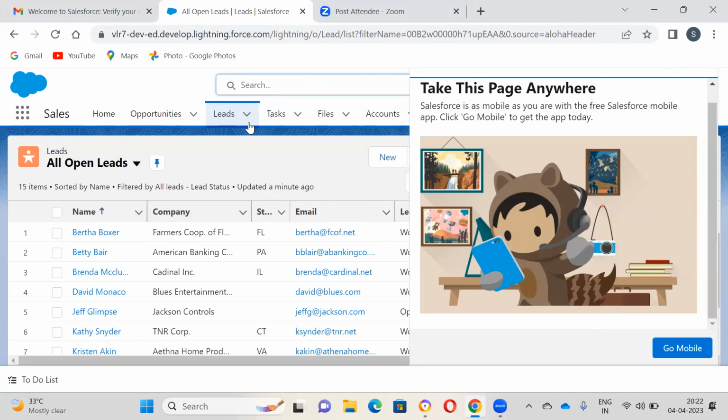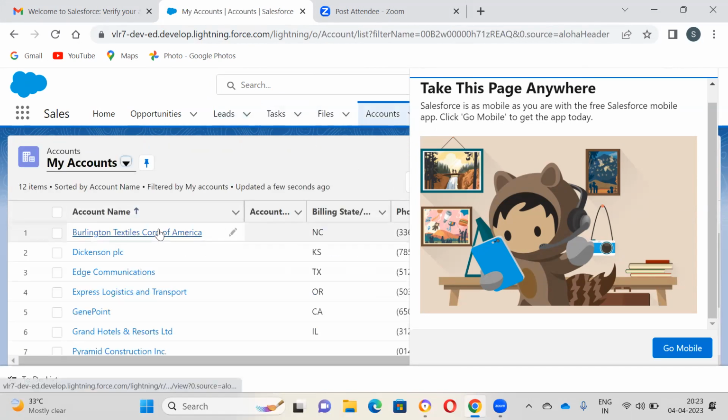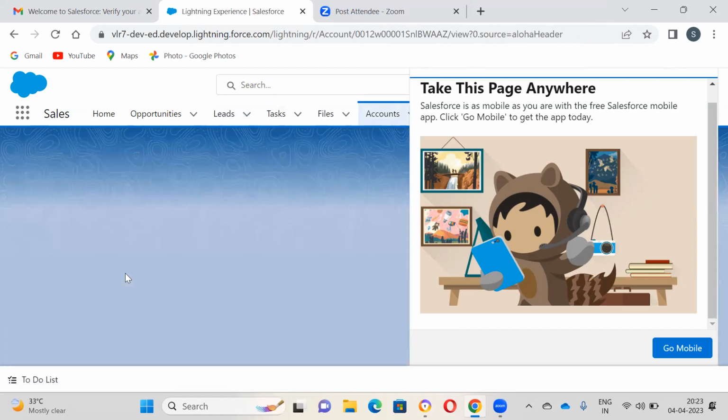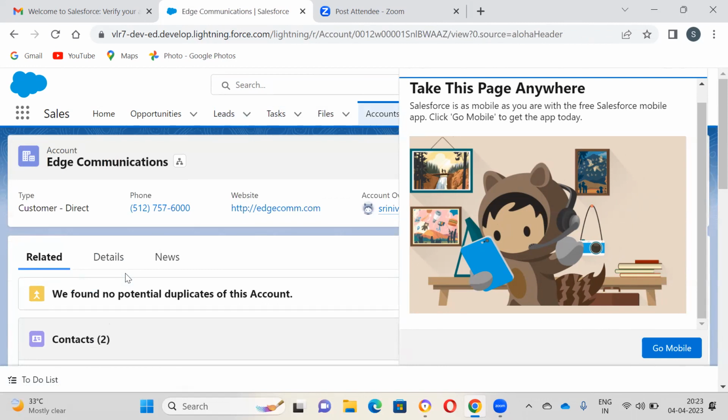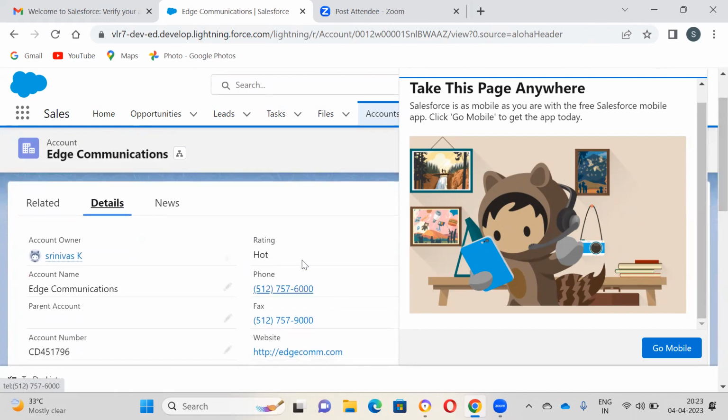So this is the leads tab. These are the existing lead records inside the lead object. Similarly, you have the files tab and tasks tab also. Like this, you have so many. Suppose I go to accounts and open one account record like Edge Communications. Edge Communications is my account record. These are the details of the record. You can see account name, phone number, rating, fax, account number. All these are nothing but the details of this record.